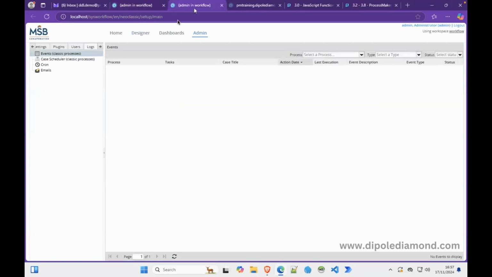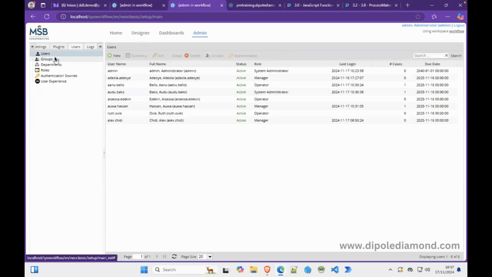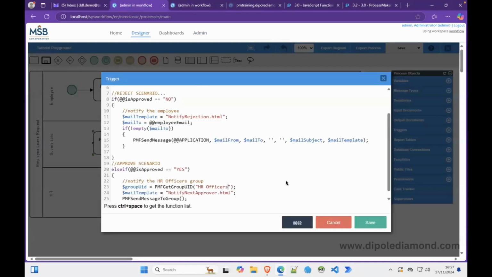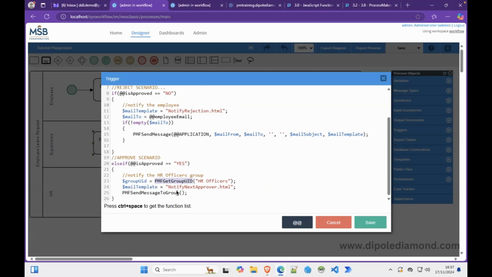And for this, we're using HRO officers. Let's just ensure that we are correct. Go to users, group, HRO officers, okay? So this function, PMF get group UID, gets the UID of this HRO officers group and passes it into this PHP variable, $group UID. So we can use $group UID now for the first parameter here.